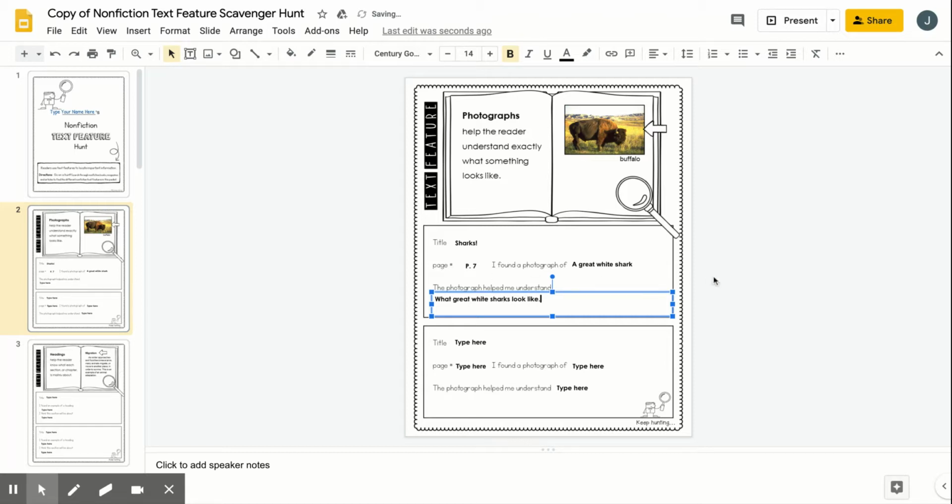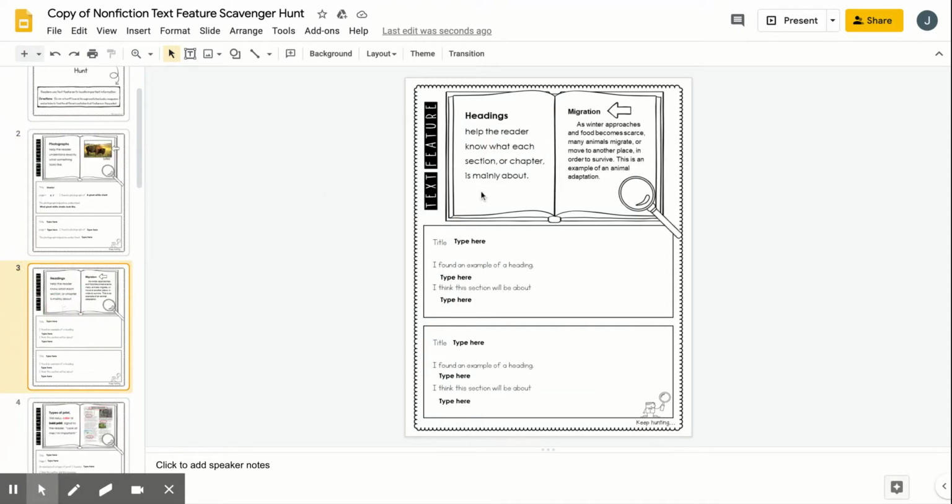So you are going to look at your nonfiction book on Epic, find a photograph, and tell us what it helps you understand. Does it help you understand what something looks like, where something is? Okay. Then you're going to go to the next one, which is headings.